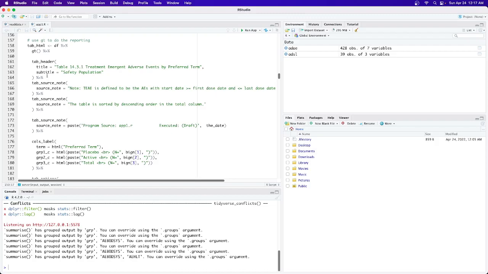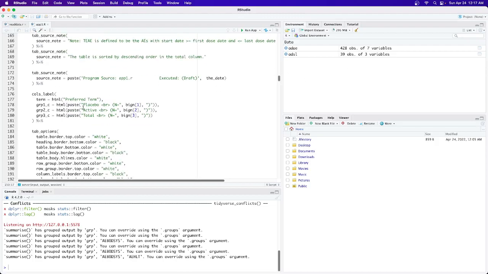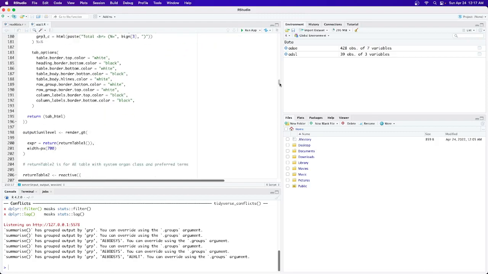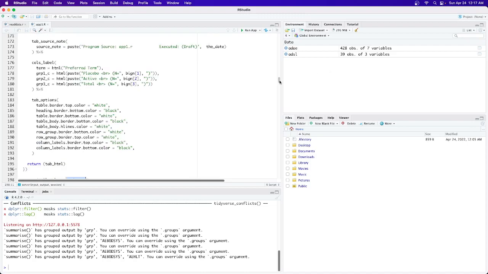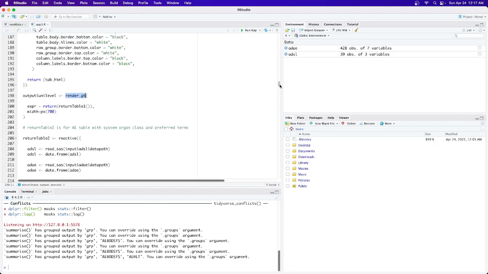So here we have the header, we have the source note, and we have the column labels. So notice that in the column label we also have to specify the value of the treatment. So we have placebo, active, and the total. Okay, and here we are using the render GT function to create the AE table. Okay, so that's the details I want to talk about in this app.